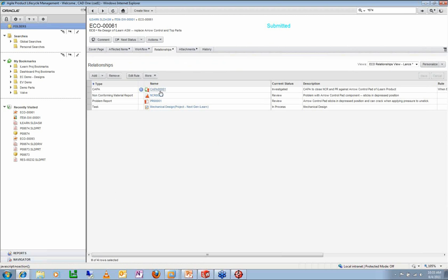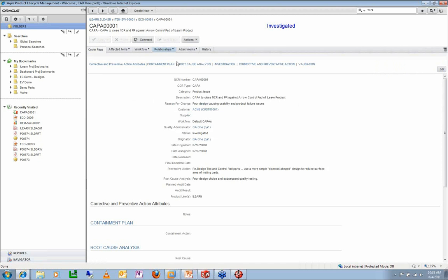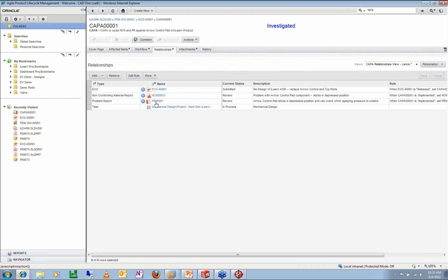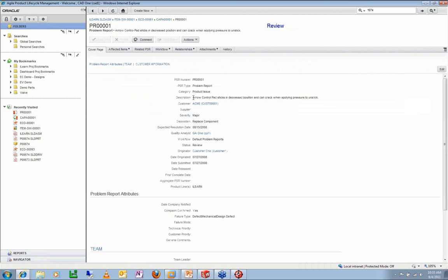So if I go to the CAPA, and I also look at its relationships, I'll see where it's collecting up these things like a problem report. So here it tells me what the actual problem is with this particular design. And so what I need to do is go in and make a change to it, develop a prototype, and send that through so it can actually be purchased and they can build it, so we can take a look and see if that's going to satisfy the requirements for this change.